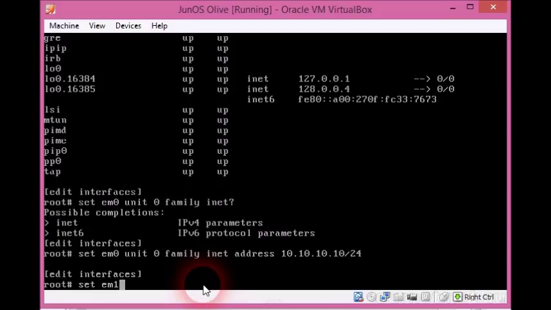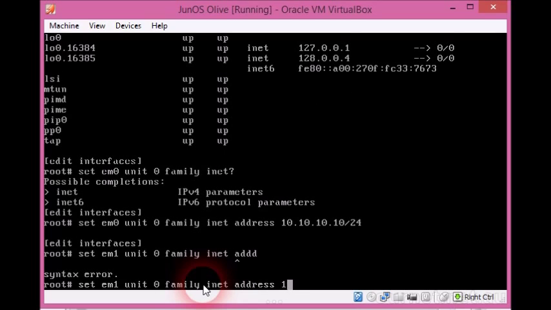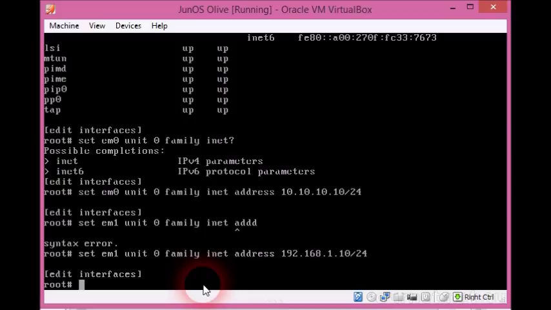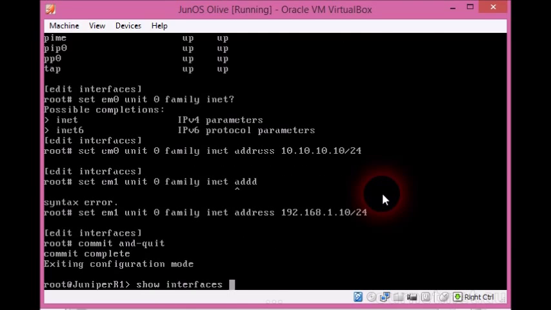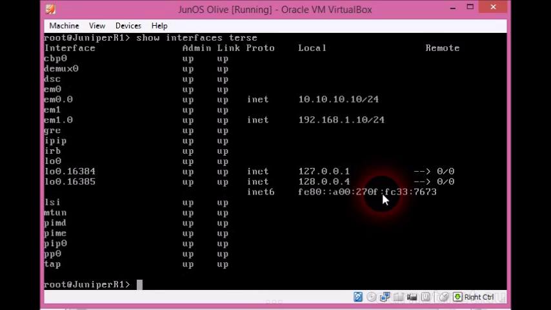Set EM1 unit 0, family again inet, address 192.168.1.10/24. My gateway is 192.168.1.254. So I have already done this one. Now let me just commit and quit. Show interfaces terse. You can see both IP addresses are already there.